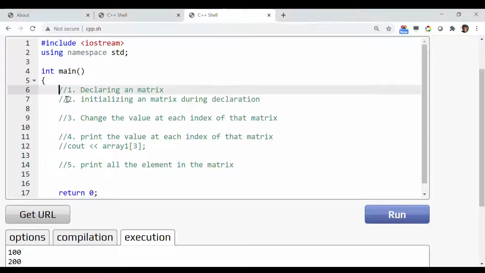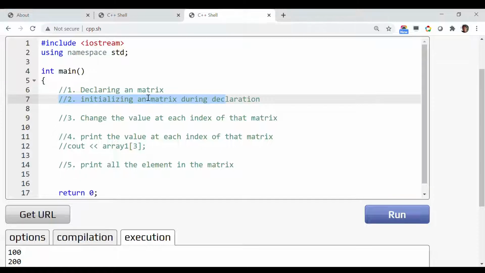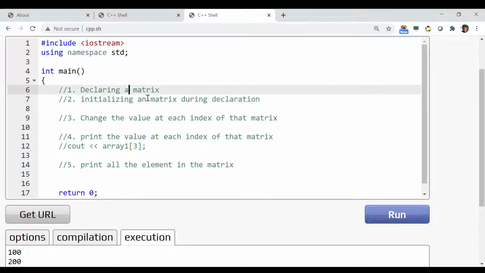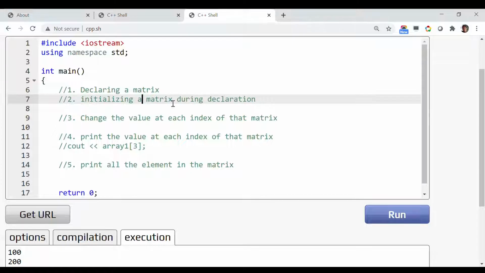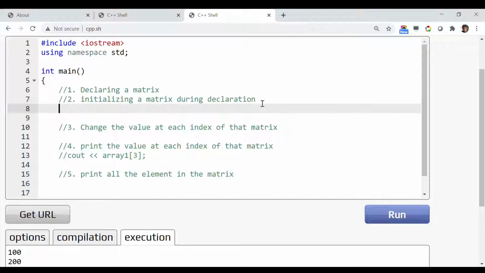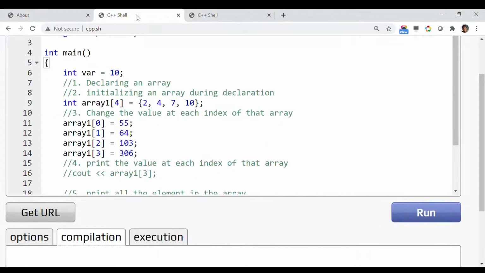So the first problem is declaring a matrix and initializing a matrix with an array during the declaration. The same problem that we solved in the beginning with the array. So let's see what we have done in case of array. We have just used int array1[4] equals, and then inside opening and closing curly braces, we have initialized it with 2, 4, 7 and 10.